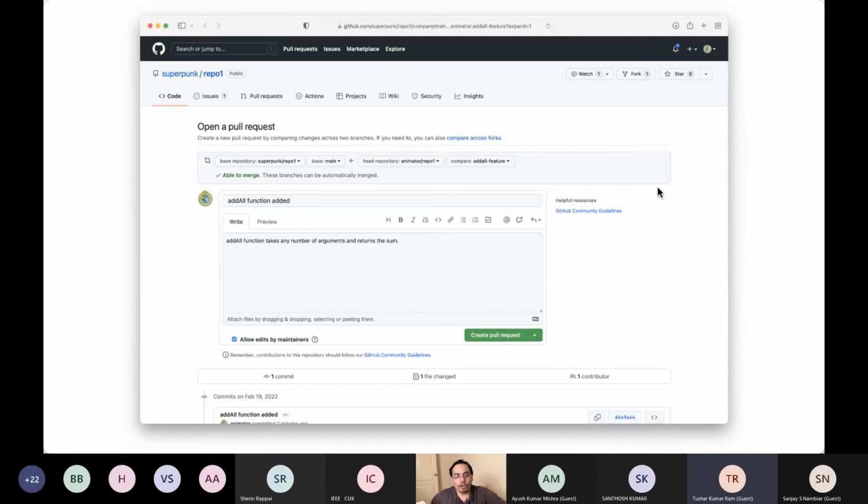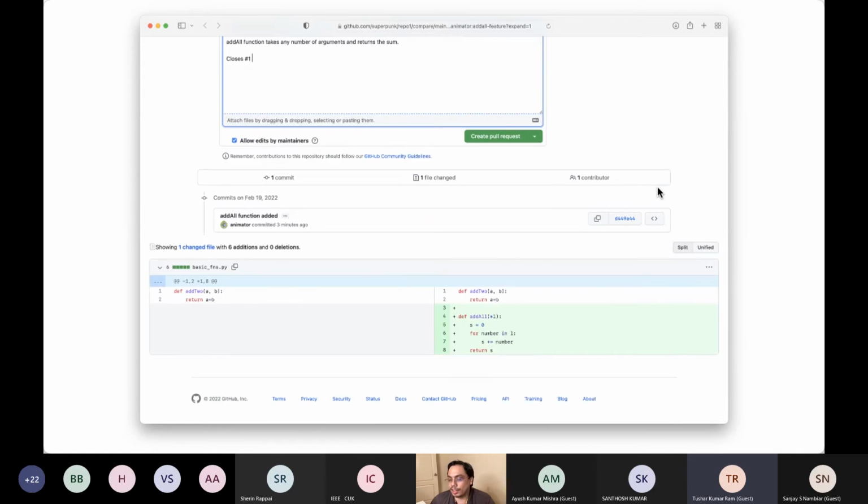It automatically opens the browser, and over there you can describe what you have added, what you have done, and the issue number that it is addressing. For example, if you write closes issue number 1 or resolves issue number 1, then it will automatically link this pull request to the issue. We will also see that. So I'll write closes issue number 1.